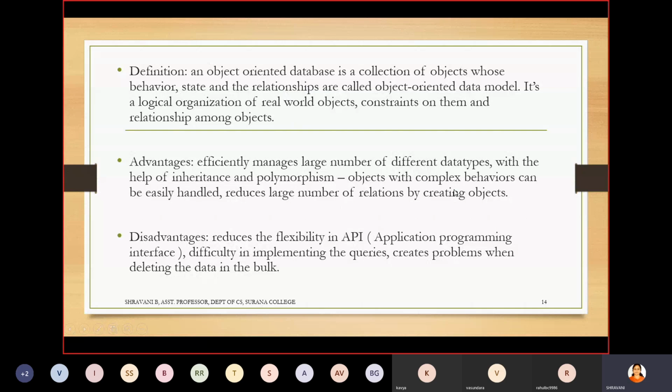It helps in handling complex behaviors in an easier manner. Also, when we create a larger number of objects, the large number of relations will be reduced. Like a table, I told you, with 100 fields in one table looks like a bad design. It's very complicated. But when we go with an object-oriented database, it becomes very simple. So these are some of the advantages.